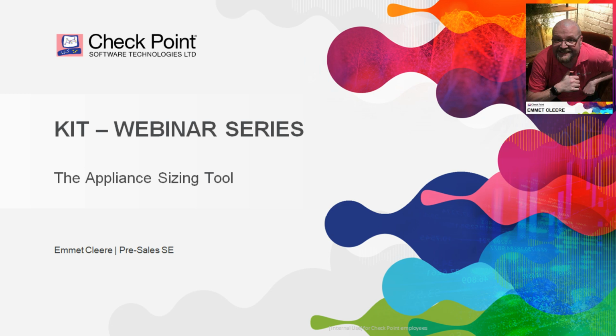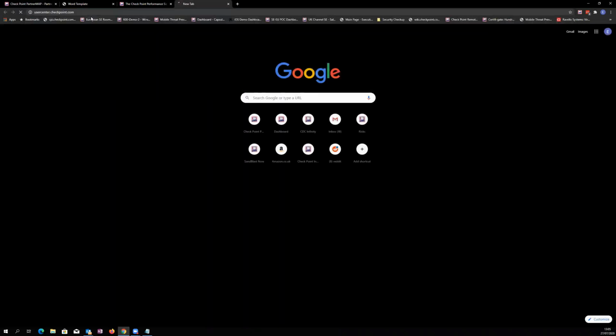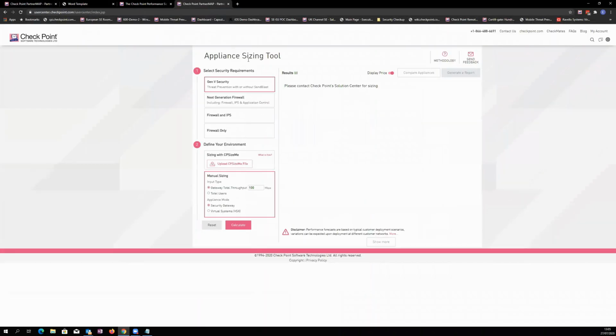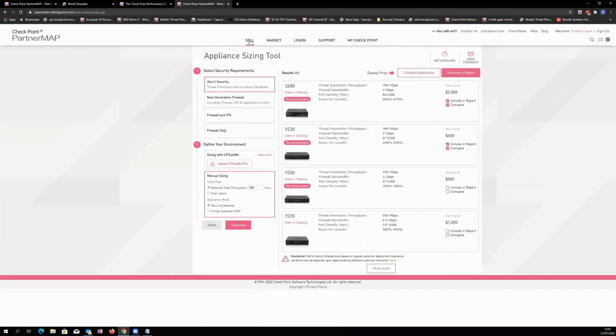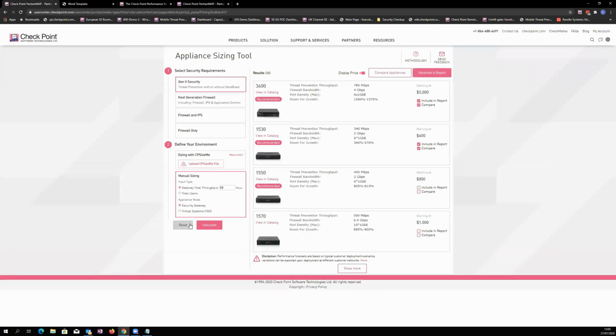Today we're going to be looking at the Appliance Sizing Tool, which is a tool that we utilize to get a rough understanding of what a customer of ours is going to be looking for when it comes to our appliances. As you can see here, I've logged into the partner portal, and that's very easily accessible by going to your user center account, logging in, and then from there you will just go to Sell and select Appliance Sizing Tool.